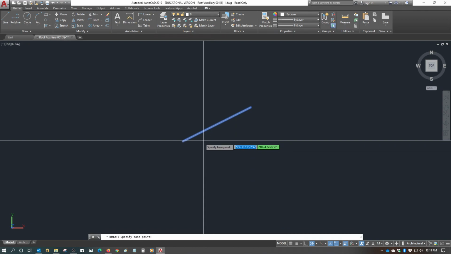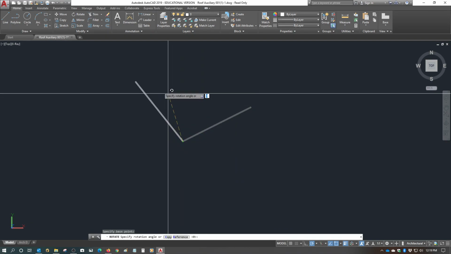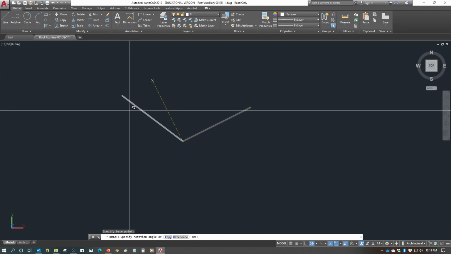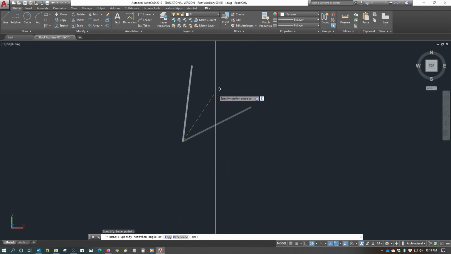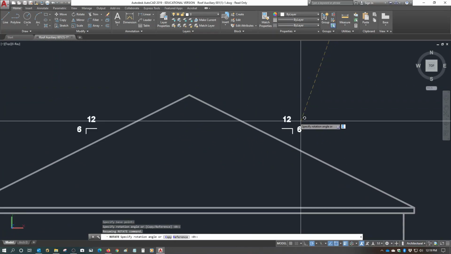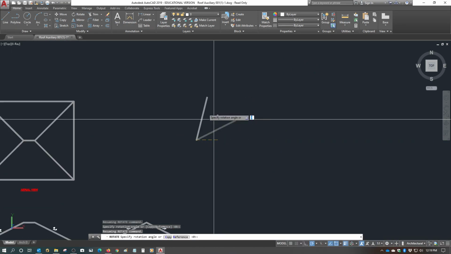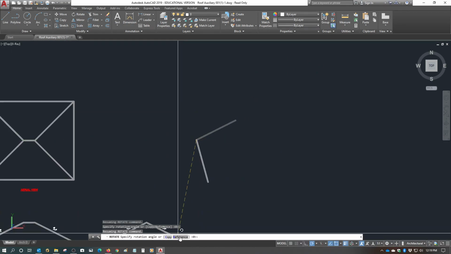Rotate, like many of the modify commands, wants a base point, so I choose a base point. But here's the thing: I don't know what angle to rotate it to. I could use some trigonometry and figure out how much angle there is on a 6/12, but there's an easier way. AutoCAD, if you look in the command bar, will let you rotate to a reference. So I type or press R for reference.